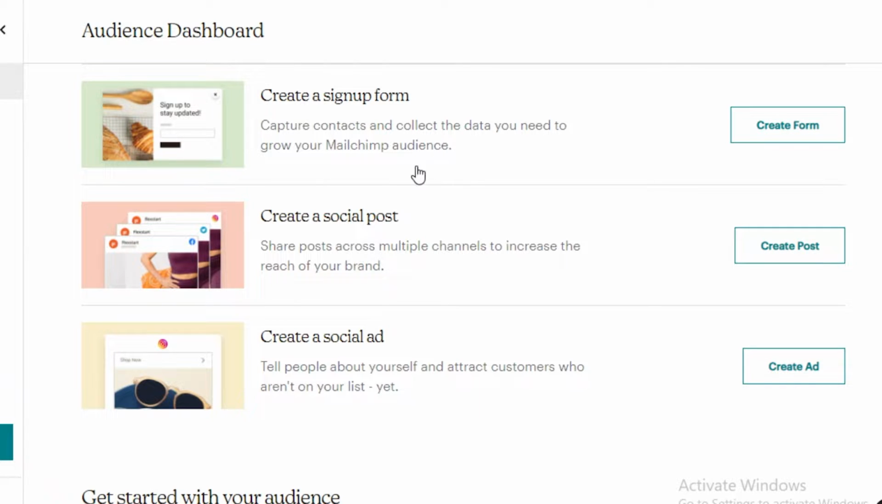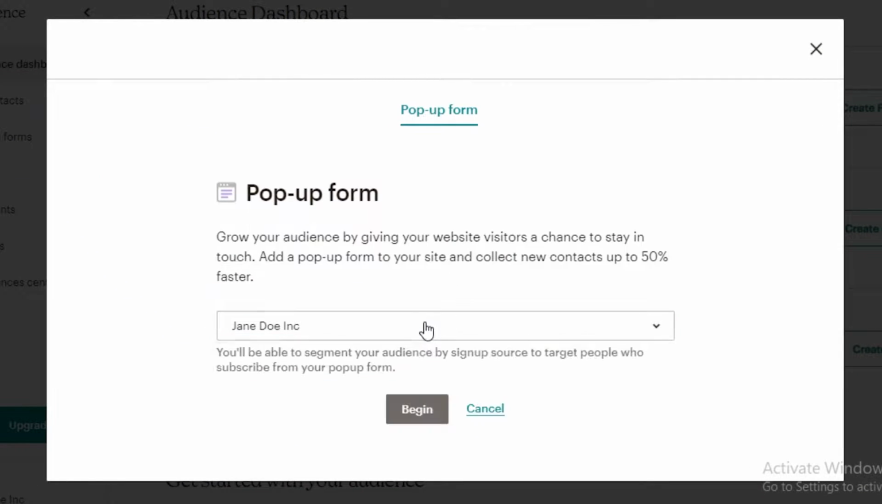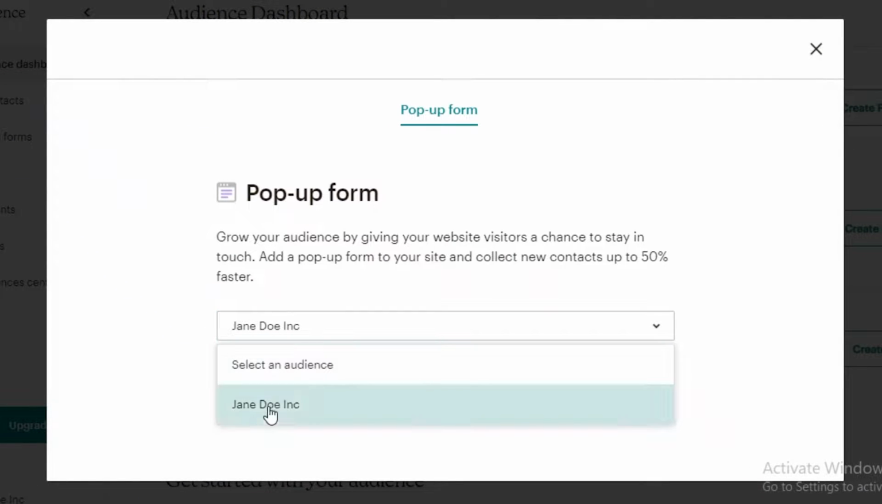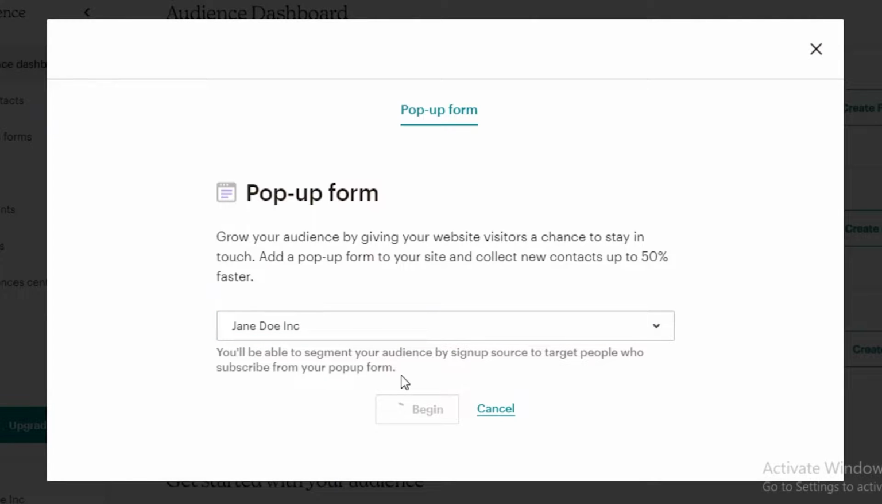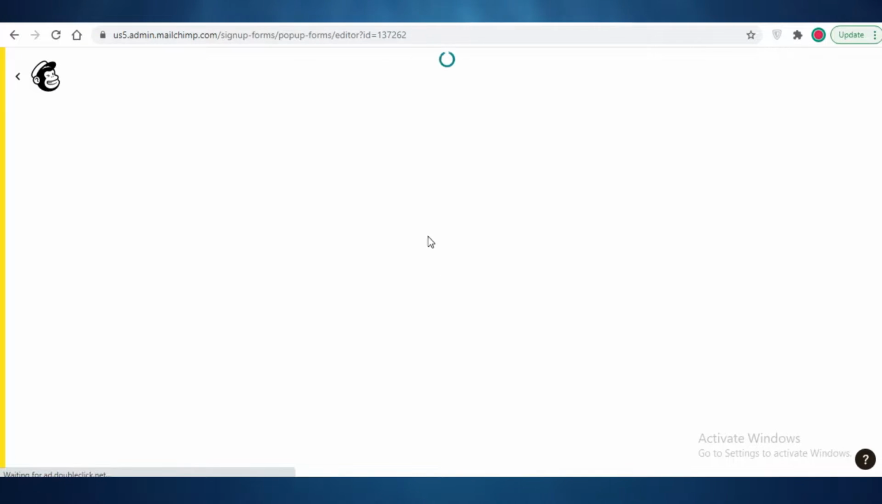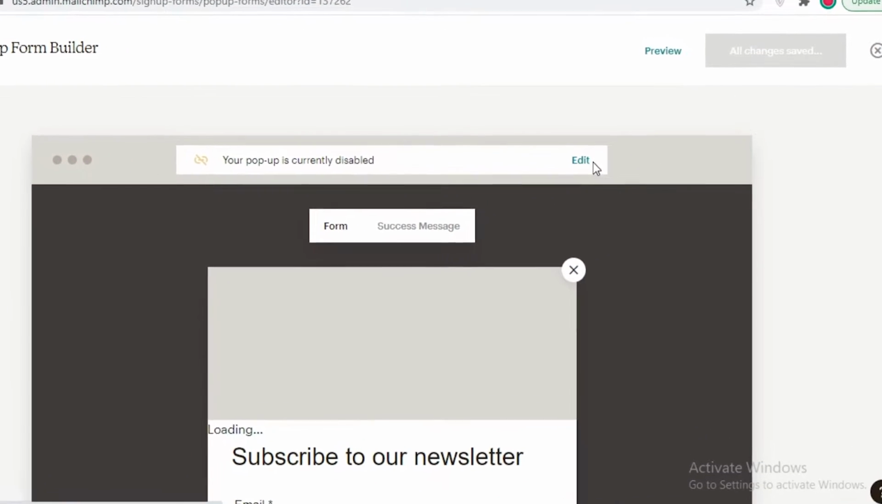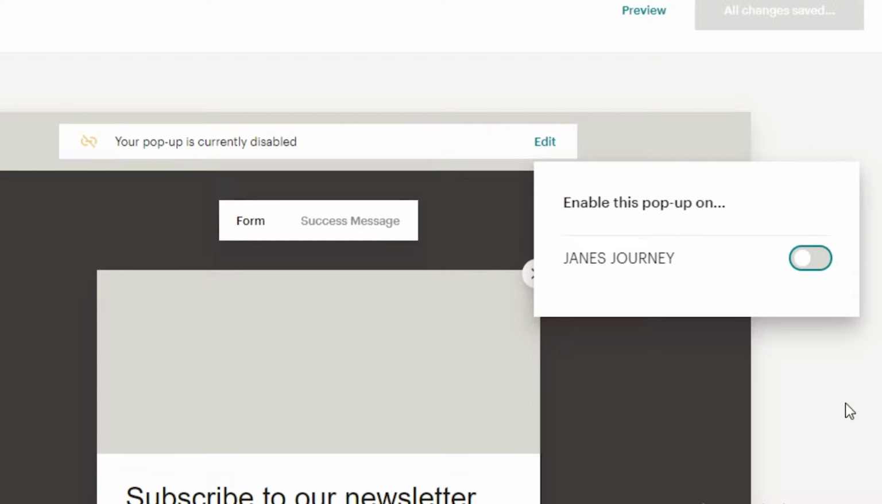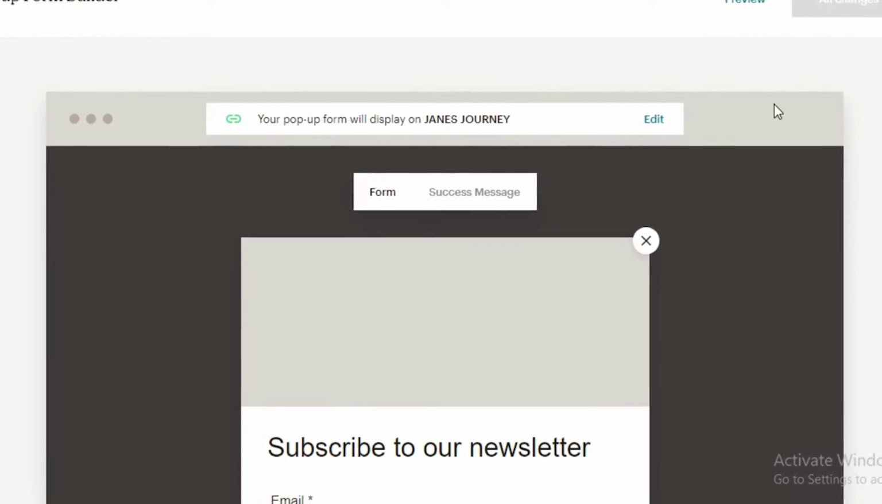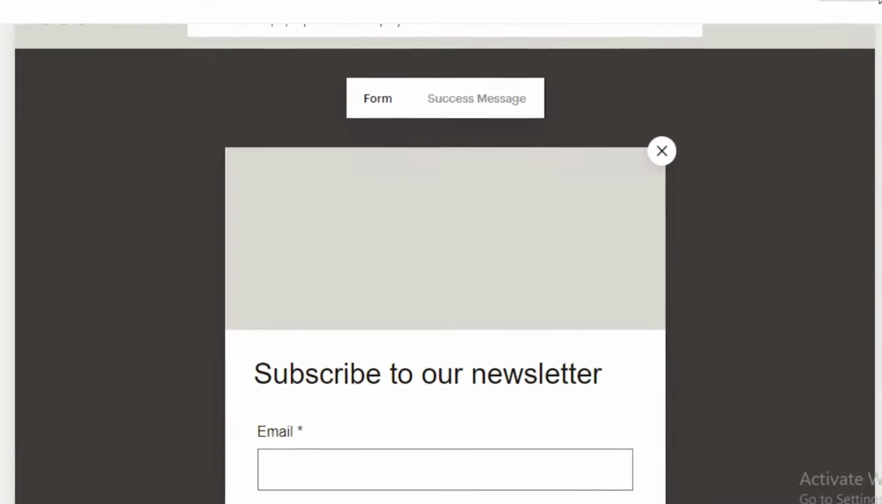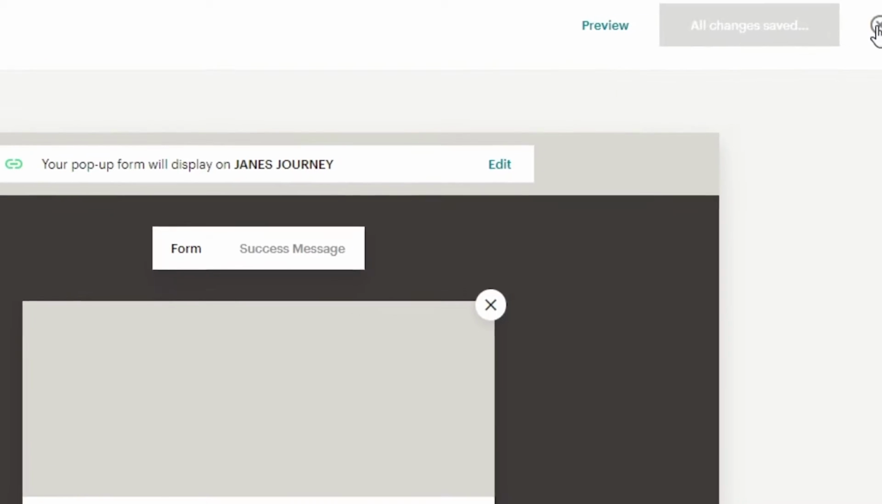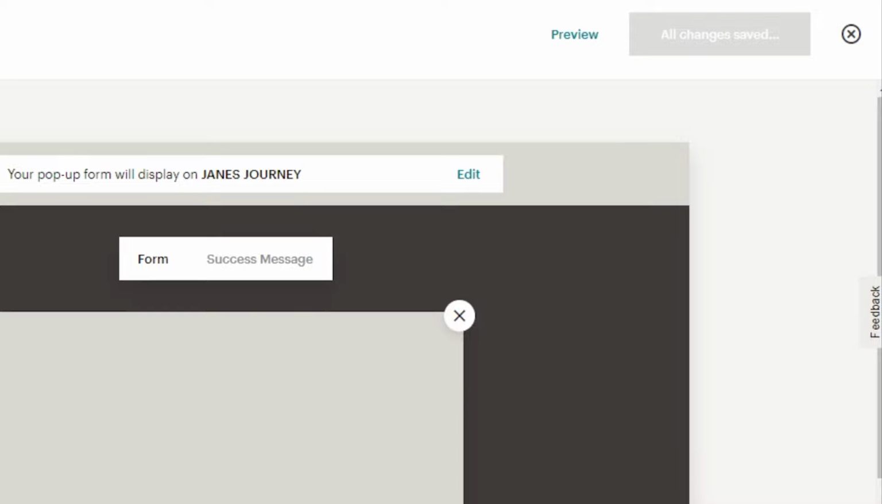First off, let's say that you create a sign-up form. You're just going to click on create form, and then it can be a pop-up form. It's going to be on Jane Doe Inc. You're going to click on begin, and then these people are going to sign up on your website or whatever platform you're using. I already have a Mailchimp website, so I'm just going to add the Mailchimp pop-up form to the website that I already have, and then I'm just going to click on edit. I'm going to enable the pop-up form like this, and then once I have done that, I am just going to click on save and exit. And now my pop-up form has been added.